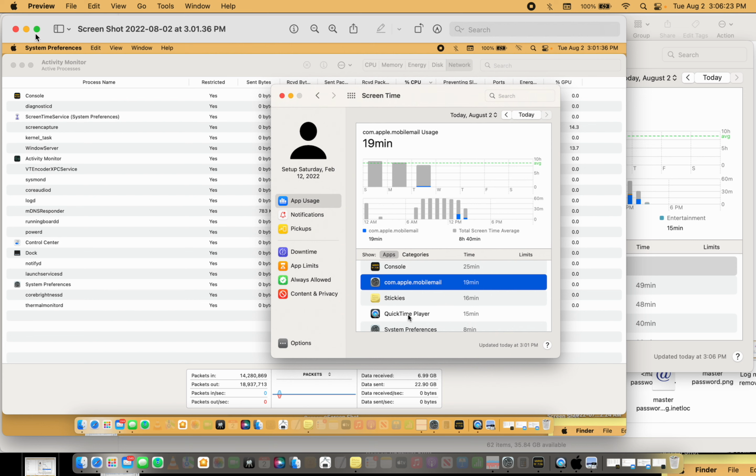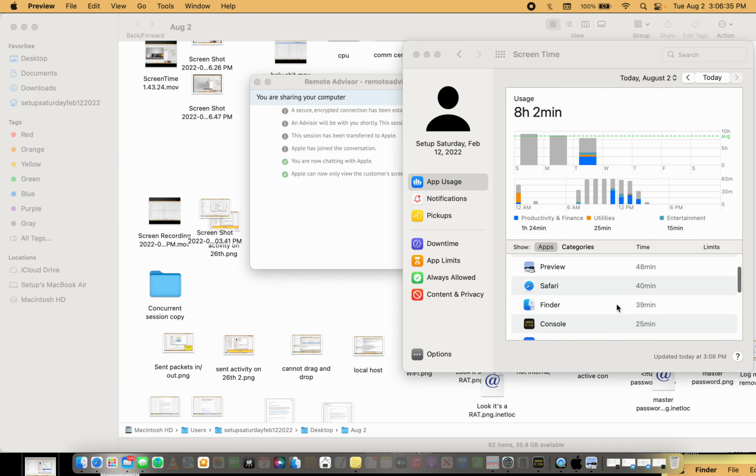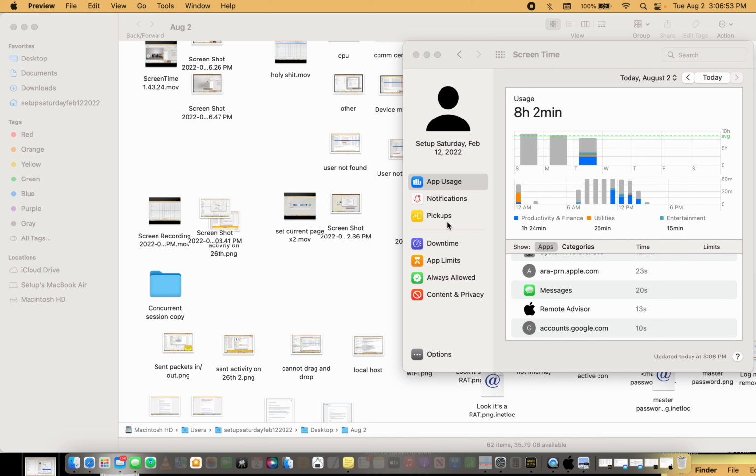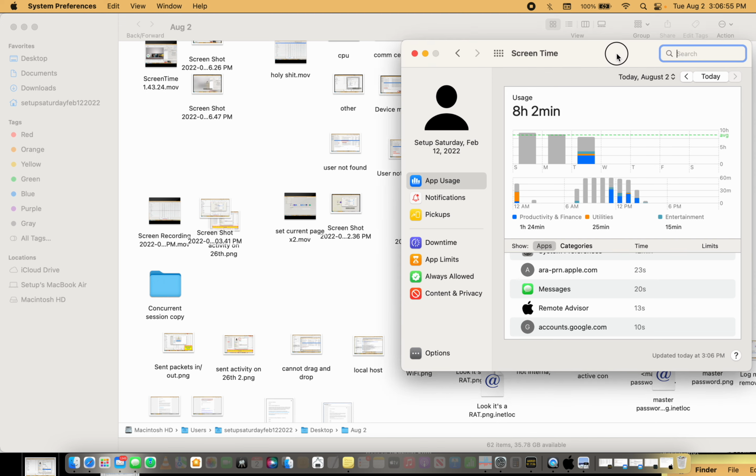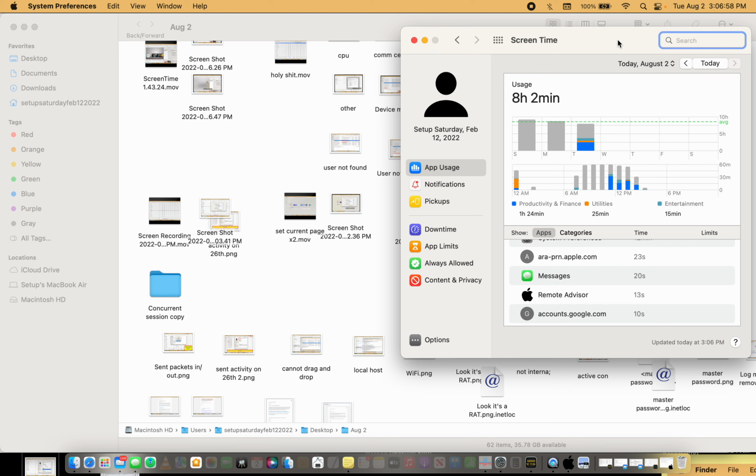I wanted to show it to you. Okay, because I never use mobile mail. I don't even know what it is. Never use it. That's been used for 19 minutes, it says there. And the moment I start talking to you, it has disappeared. Okay? So that there is a big problem and it happens all the time. Things keep disappearing from screen time. Okay? Let me just take a quick look at this here. I'll see what I can see.